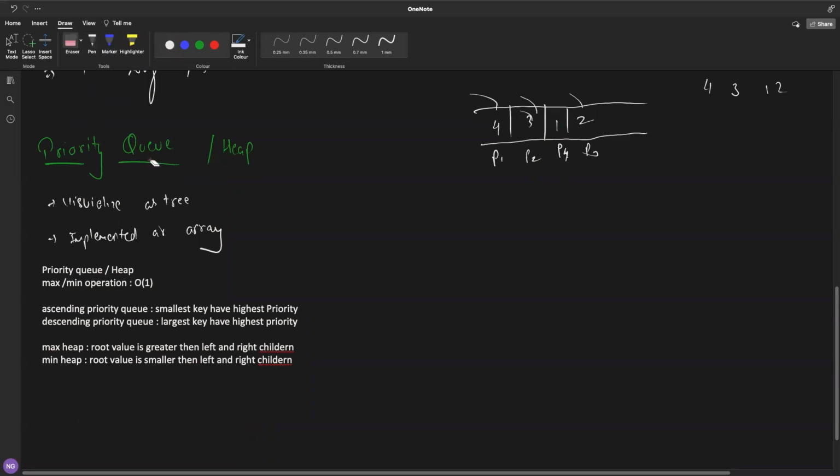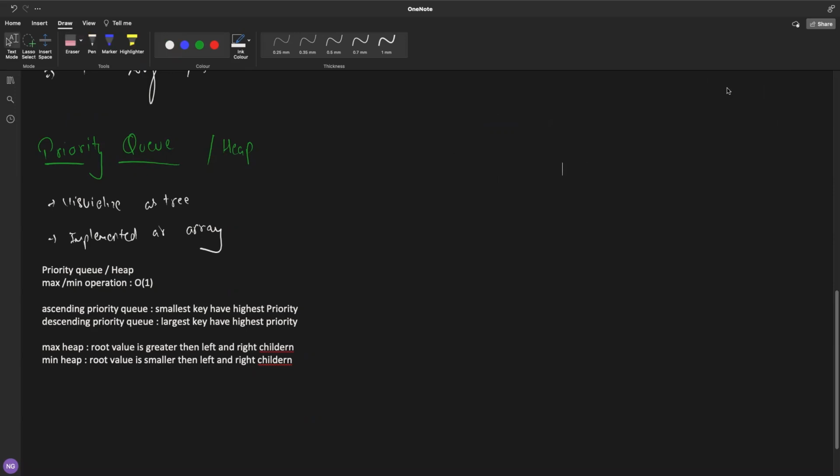Now let's talk about the most important part. Are we clear so far? What do we mean by ascending priority queue? What does the priority queue stand for? Okay, is this clear?